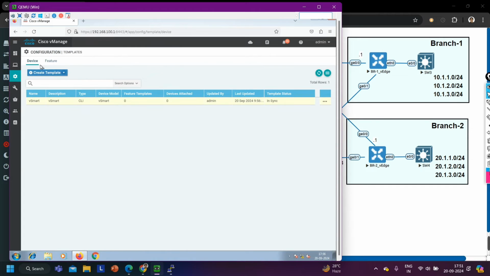Now you can see we have one device template. By clicking on this three dot, you can view the configuration, edit it, delete it, copy it, and attach the device. Now to push this configuration on a device, let's say I have another vSmart and I want to push this configuration on that vSmart. So I will attach this configuration with the device, attach device.